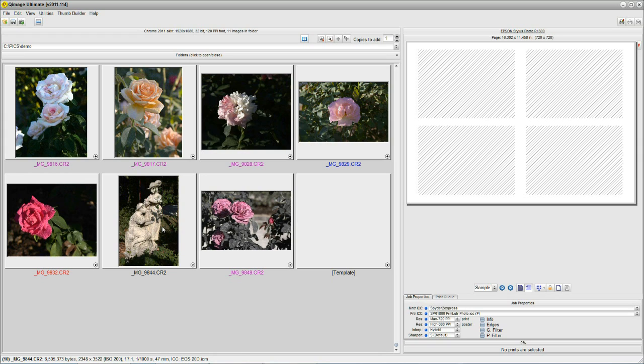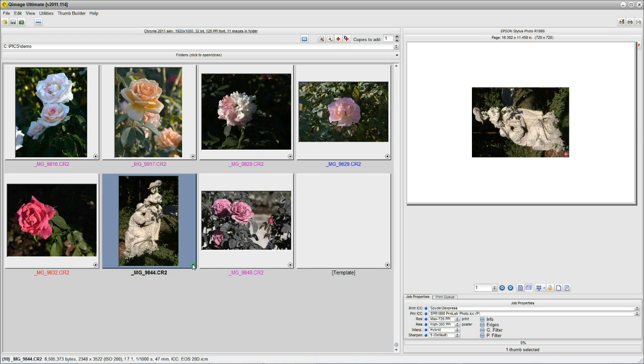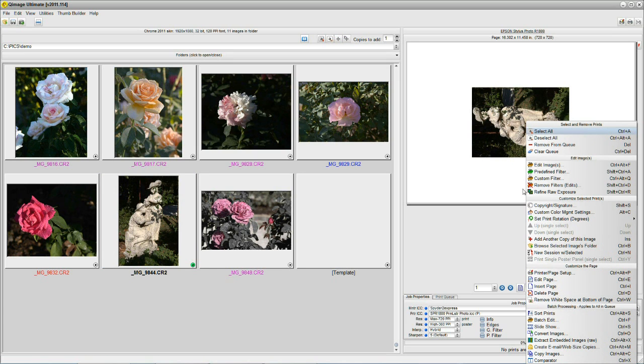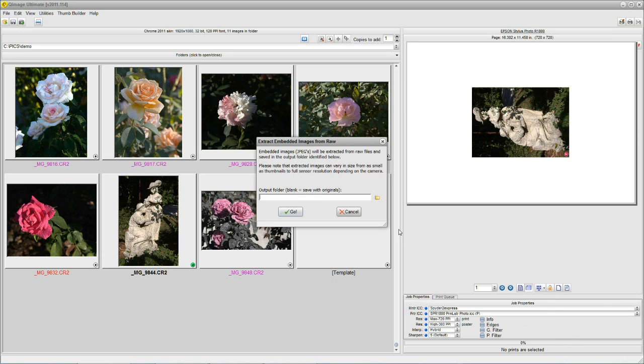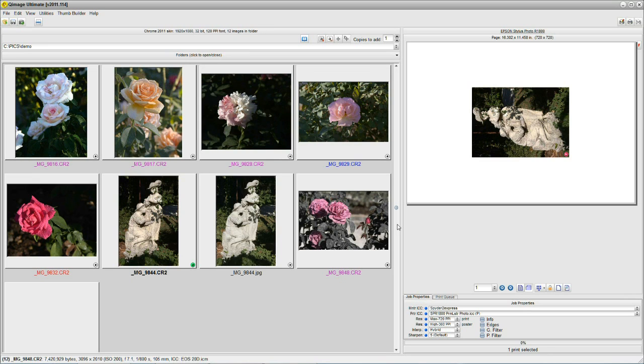I'm going to take this raw image right here, and I'm going to put it in the queue just by selecting it and clicking the plus sign. I could have pressed the insert key, I could have dragged the image. I'm sure you're well aware of that. Okay, now that this is in the queue, I'm going to right click on it, and I'm going to come down here to where it says extract images, embedded images from the raw. Okay, I click on that. Now it's asking me where do you want to put it, and if you leave it blank it'll put it right next to the original. So we say that, and there we are. There's the one that was embedded in the raw image.